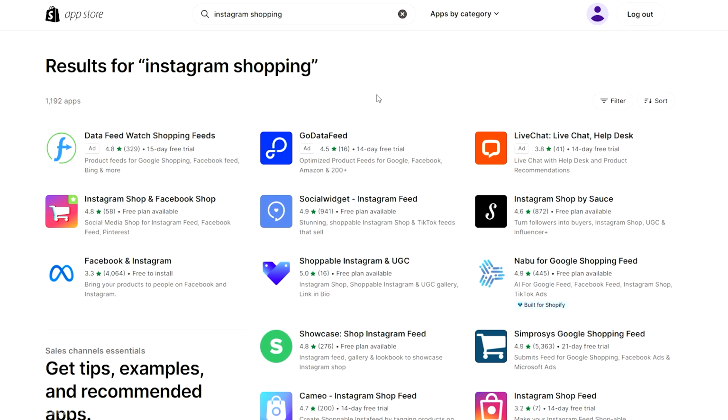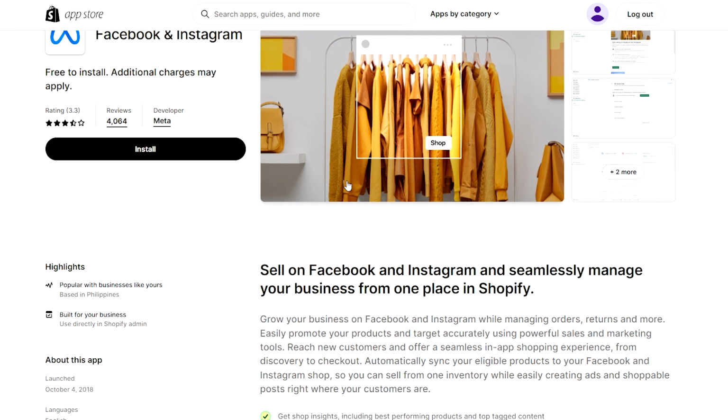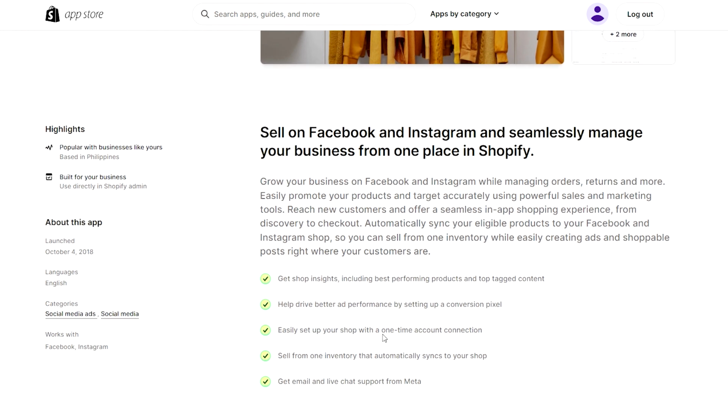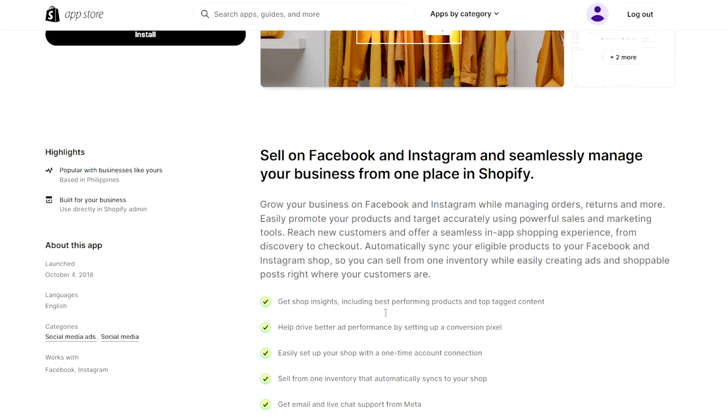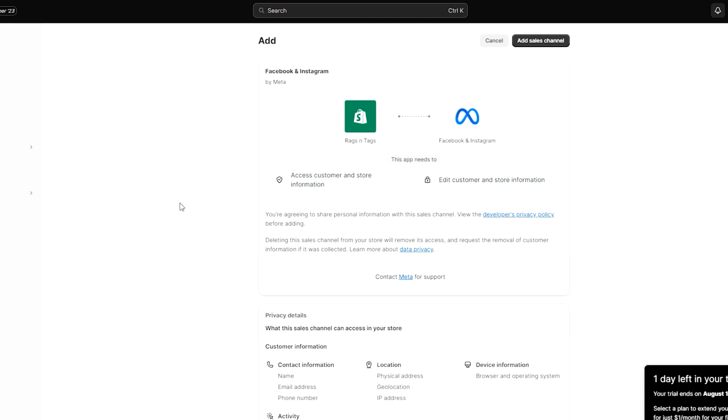So now we need to log in, and let's just search up here Instagram shopping, and down here we'll see Facebook and Instagram. It's free to install, and it's developed by Meta, the developer of Facebook and Instagram, so you know it's official. So you can see all the features here. You can see one-time account connection, and everything is easily set up. So just click on install now, and then just follow the instructions that I will be showing here to you. Just click on now add sales channel to add this to your store.